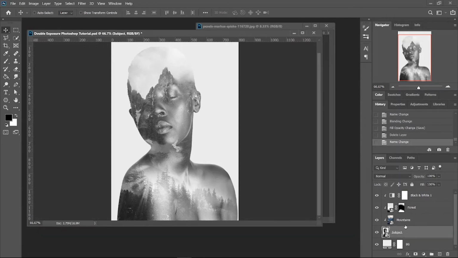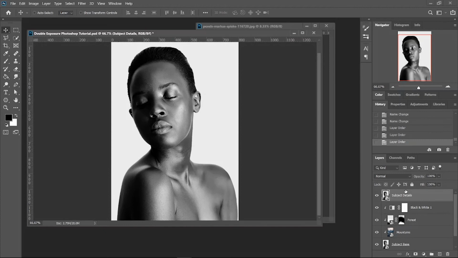There is a trick to doing this. I don't want to unlink all of my clipping masks, so I'm going to hit Command or Control J to duplicate my subject. And now you can see it's created a copy, but it's maintained those clipping masks. And that's okay. So what I'll do is I'll just change this one to subject base. And I'll change this one to subject details. Then we're going to take subject details and bring it all the way to the top. And then we're going to add a blending mode.